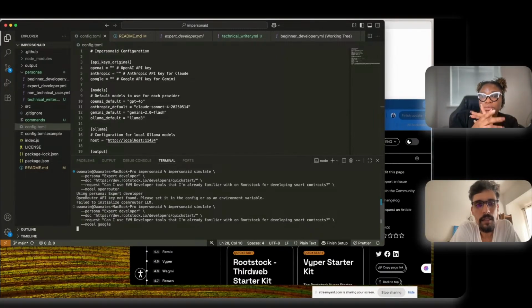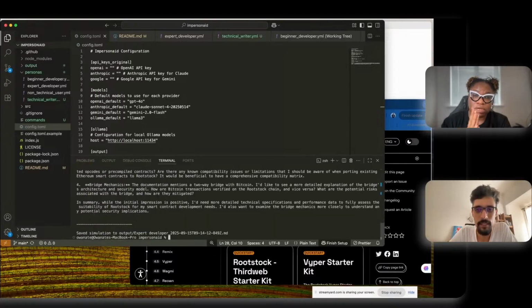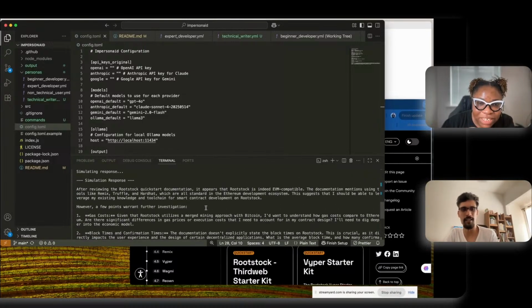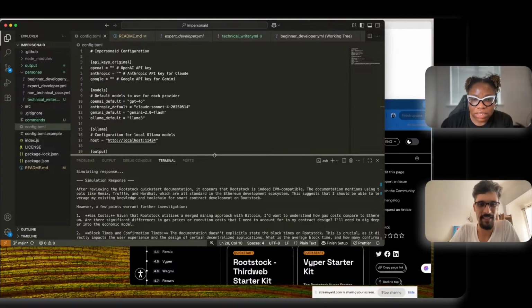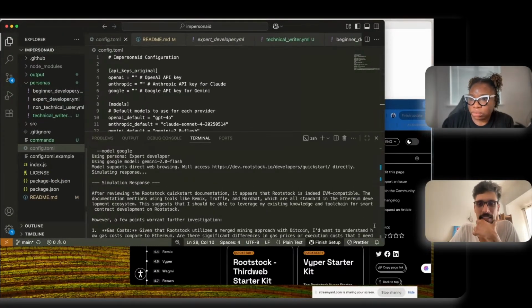So we're using the Google module, and now it's simulating. All right, it saved the simulation. So yeah, Brendan, do you think you could make the font size just one notch bigger? Sure. I think this will be better. Sorry, my eyesight is not what it used to be. No worries.